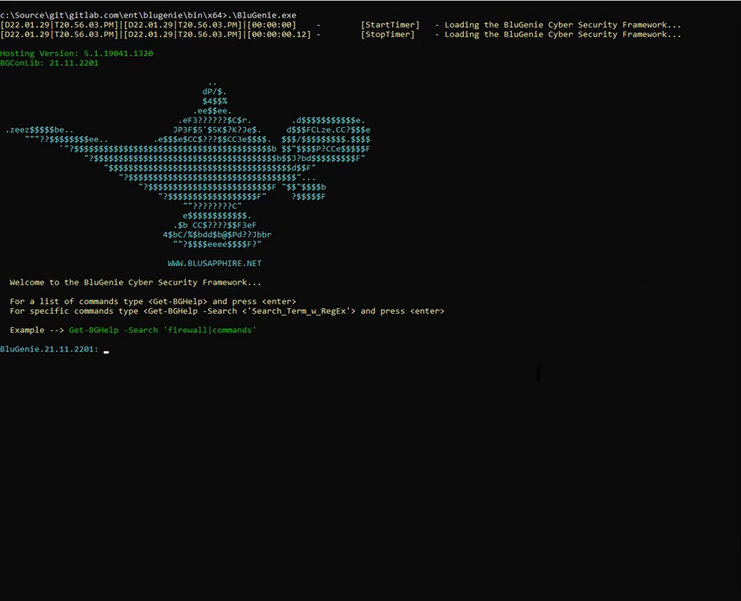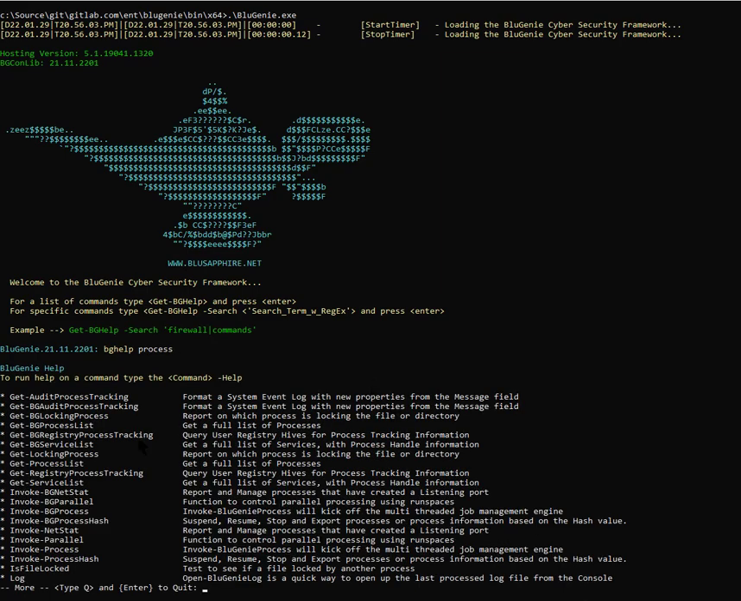So we're in the Blue Genie console, and the first thing we want to do is make sure that we know what the command is for getting a process list. In order to do that, we can just type in bghelp process. We get a handful of things. Now, if you scroll down, you'll see get a full list of processes. That's probably what we want to pull, and in this case it is. So we're actually going to use this command.